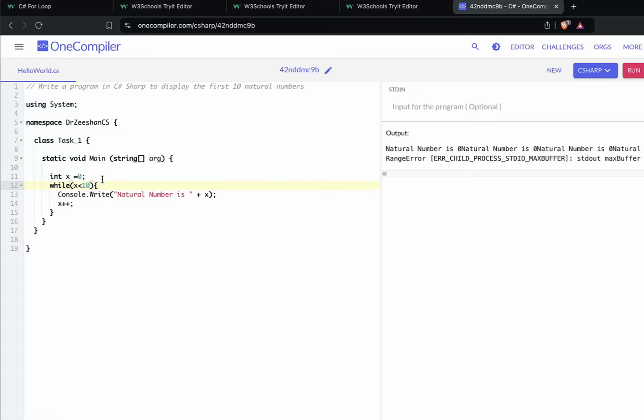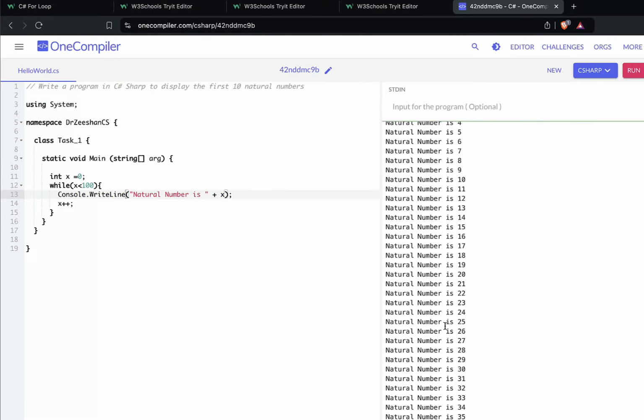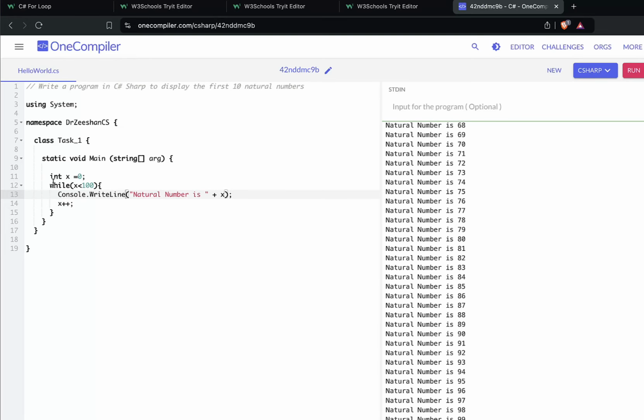So in this case, I'm using 10. If I want to print 100 numbers, all I need to do is just change this condition here. And now if I go and hit run, it will print this number 100 times. Obviously, we have used the Write method here. If I use WriteLine, it is going to print everything on a new line, 100 times. So see, we printed 100 lines just using these 4 lines of code. Okay, so that's what looping allows us to do.